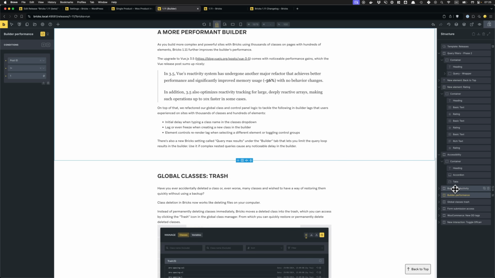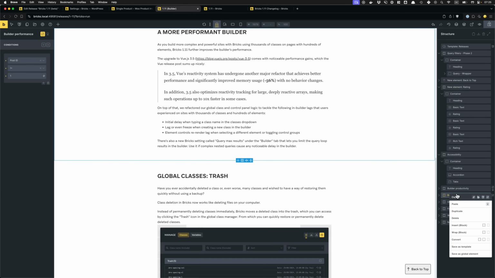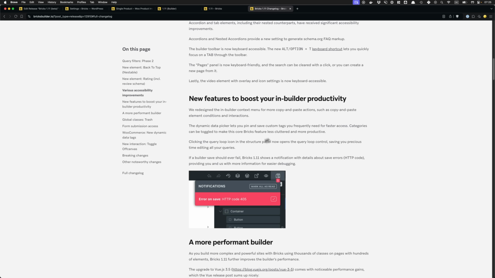I can do the same for interactions. I click on copy interactions, I go to my other element, or any other element, doesn't need to be this one, of course. And you can see the action has changed as well. And I can just simply click on paste interactions. And now I also have those interactions on this element. All right, that's the first one here.